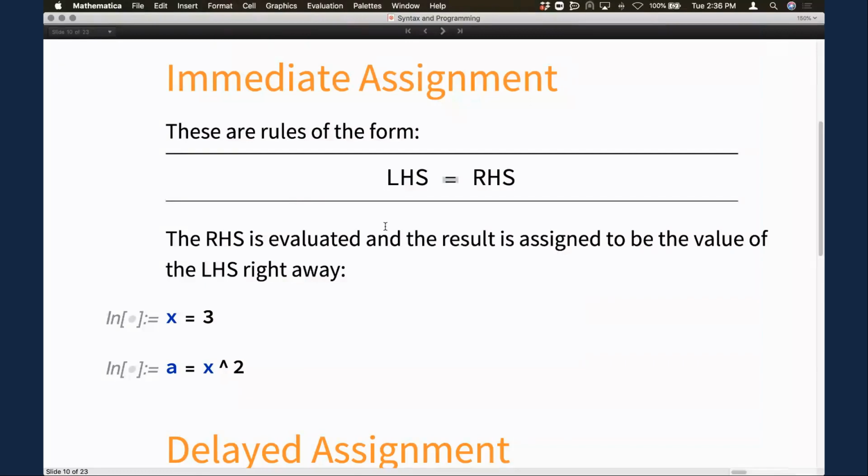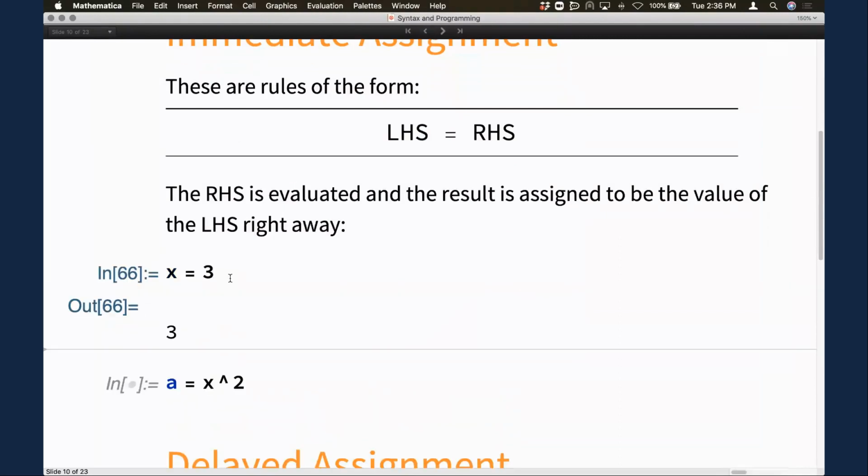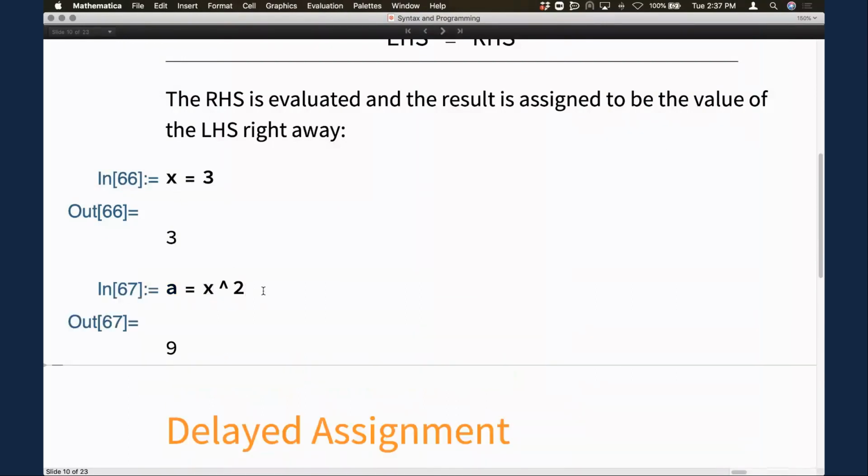So the way we set up an assignment is like a rule of the form: you have a left hand side, and then there's the equal sign and the right hand side, which means that the right hand side will get evaluated right away, and then that value will be assigned as the value of what you have on the left hand side. So x = 3 will assign the value 3 to x. And now if I say a = x squared, instead of x, the system is going to use the value 3 because that has been defined as the value of x, and it's going to compute x squared and assign that value to a.